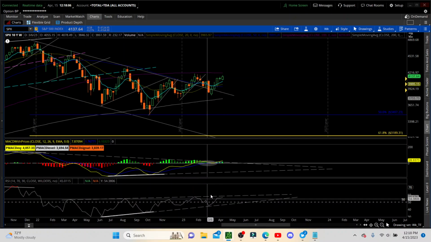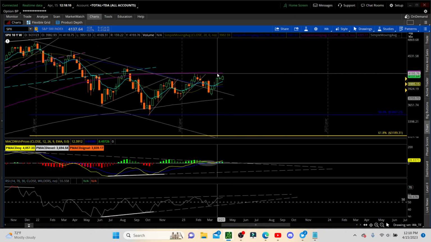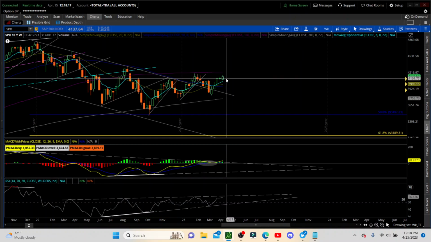We still have this kind of pattern here. We can test this 100 simple moving average, or we can eke out a new high, and that's going to be our alternate plan. I'll show you that on the daily time frame.